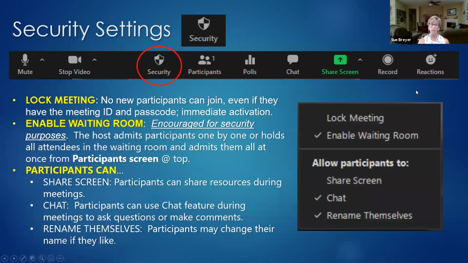Okay, lock a meeting. So maybe you have a very large meeting happening and you're going to start right at 10 o'clock in the morning, and you don't want people coming in late, no matter what. You can lock the meeting at 10 o'clock. And that means nobody, even if they have a password or a meeting ID, will be able to get in. It is immediate activation. So you can't click lock meeting and say lock meeting at 10 o'clock. It won't happen.